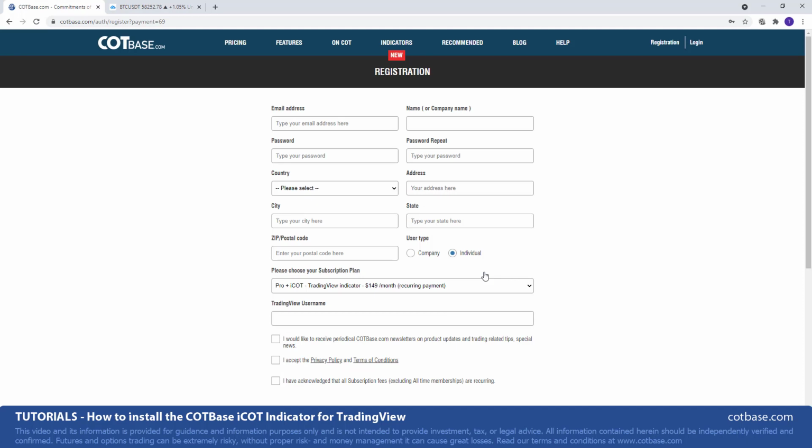Once you're there, during the registration process, you have to submit and give your TradingView username. Because if you do so, we can set it up for you, and that's pretty much it. There's no installation or anything.